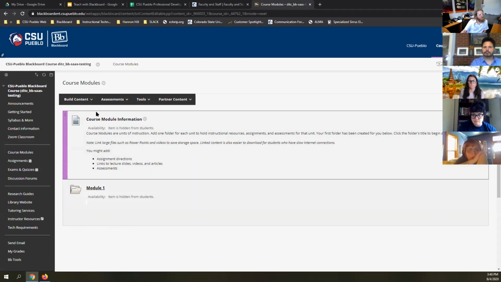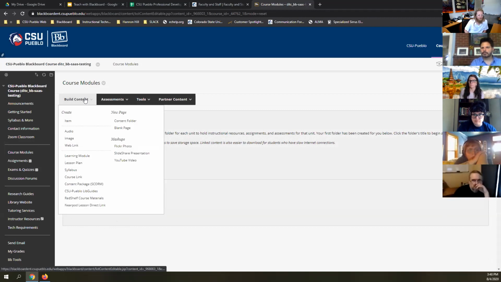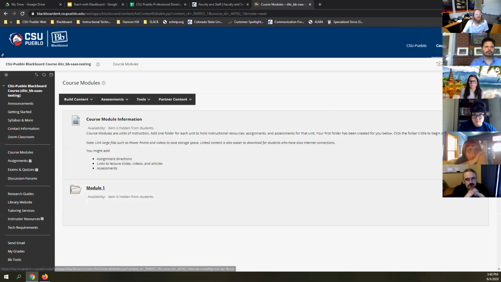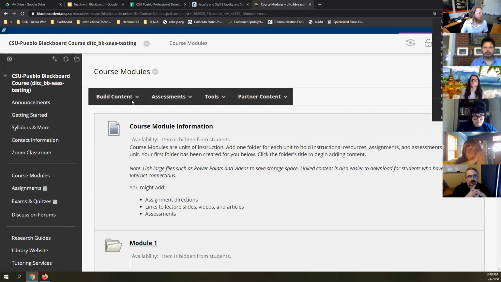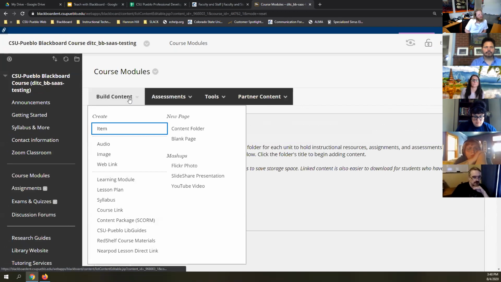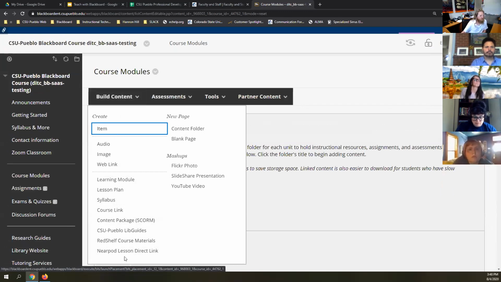But one of the things that you can do is go to this build content button. The build content button is one of the biggest ones. It looks like it was a little hard to see. Let me see if I can zoom in. I know it's going to be difficult on this screen to see some of this. So let's see if I can zoom it in just a little bit. There we go. So this build course content has a lot of different things in here.